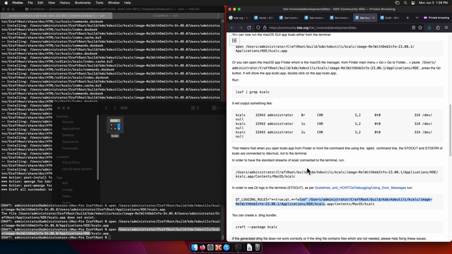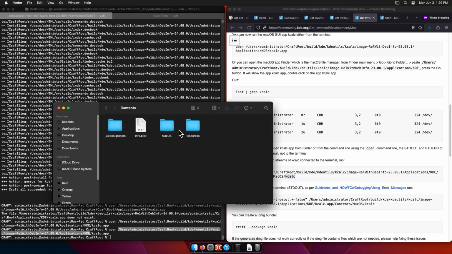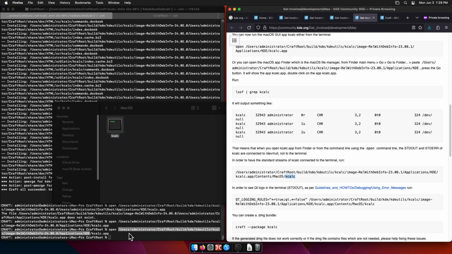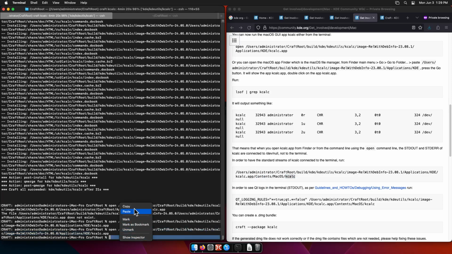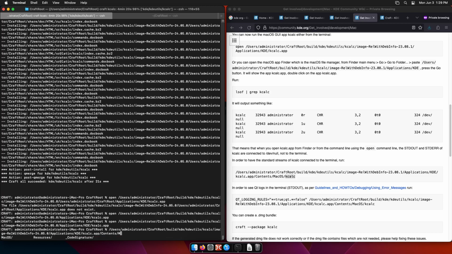Okay, in order to actually see what the application is writing to standard output, standard error, etc., we don't want to look at the .app file, but we actually want to look at the macOS executable file. So this one. Let's see how that is done. So KDE, auto-completion, and it's it.